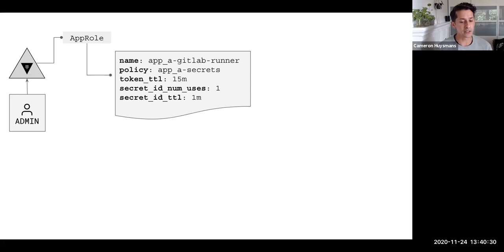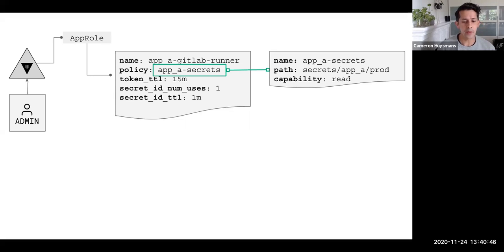If they want to look at the secret ID, they can only use that once within that period. And the TTL for that secret ID is 1 minute. So there's some configuration we can put around the AppRole itself to try and make its consumption more secure as well. That policy that I talked about earlier is then created too.